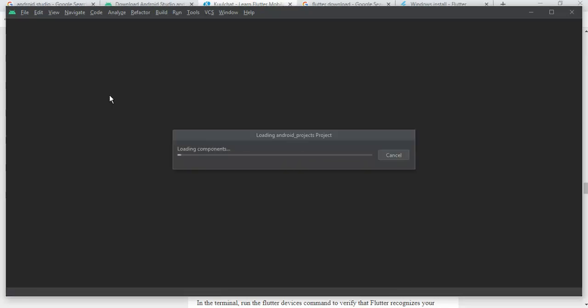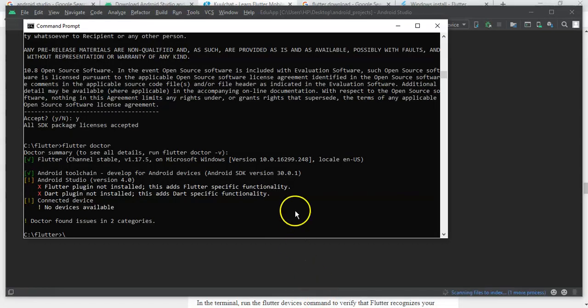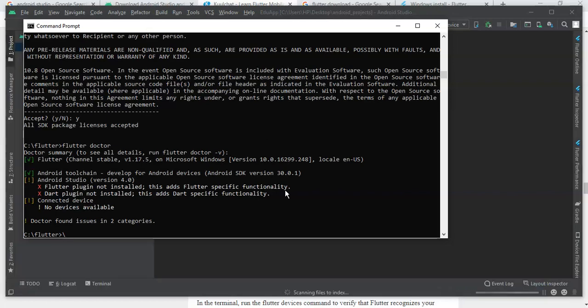Okay, so now it will be loading the components of our previous project. So once it has loaded, then we can try our command prompt again. But by this time, I think the changes have been updated. So let's run our Flutter Doctor again and see what it tells us this time.